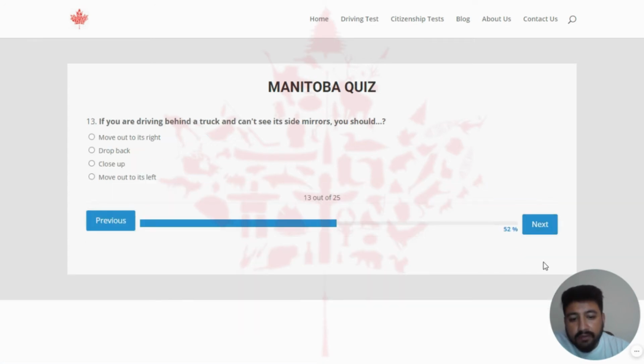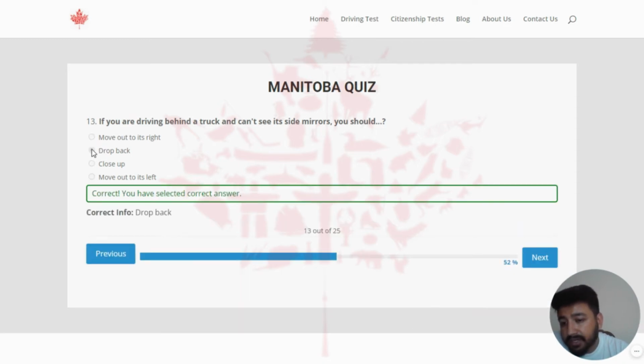Next, if you are driving behind a truck and can't see its side mirrors, you should. The right answer of this question is drop back. So I will click on the second option. Most probably it is the right answer.